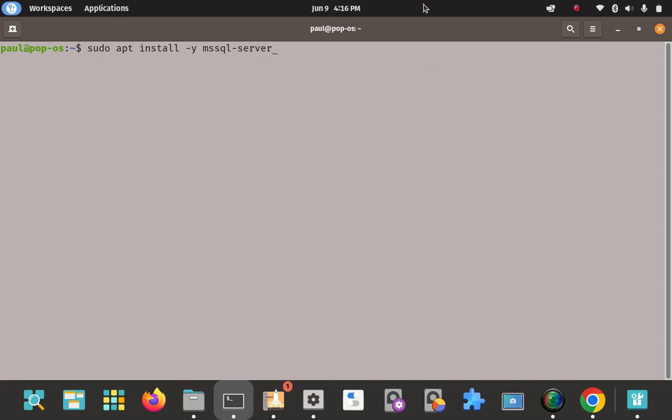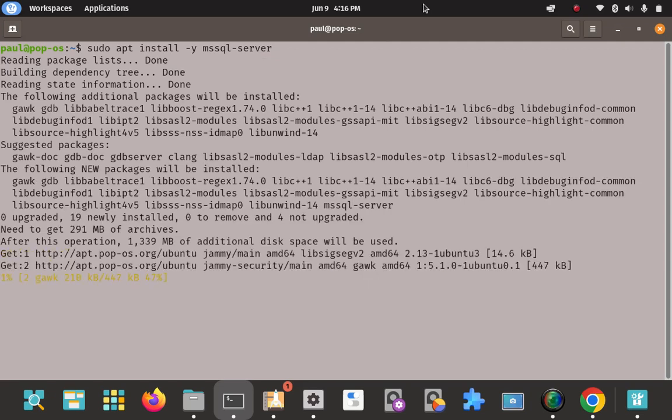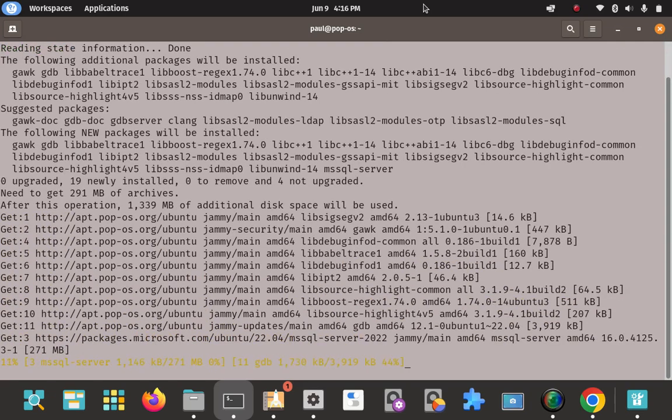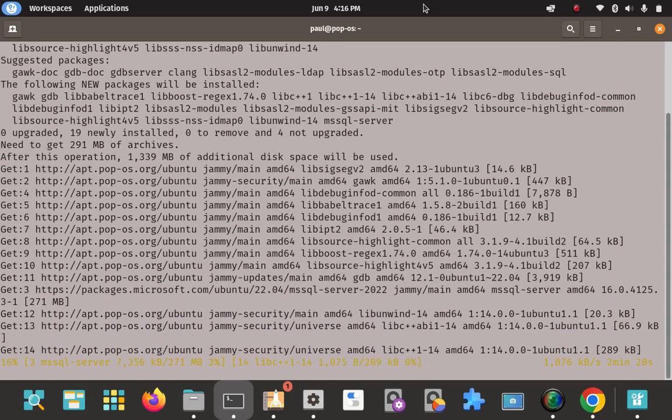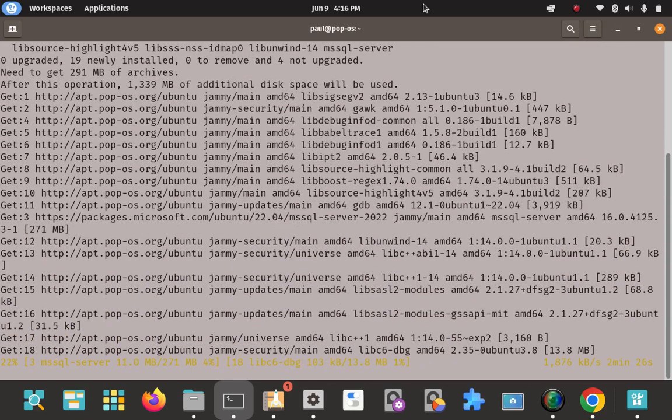All right, let's see what happens here. Enter on that, and it's just going to go ahead and download the server and whatever dependencies are needed. And then back when it's done. Looks like it's going pretty good right now.